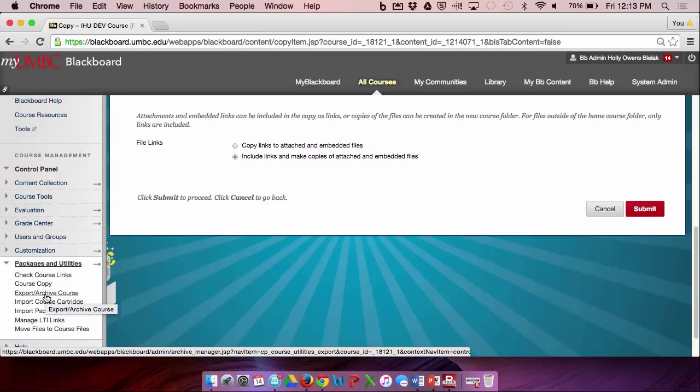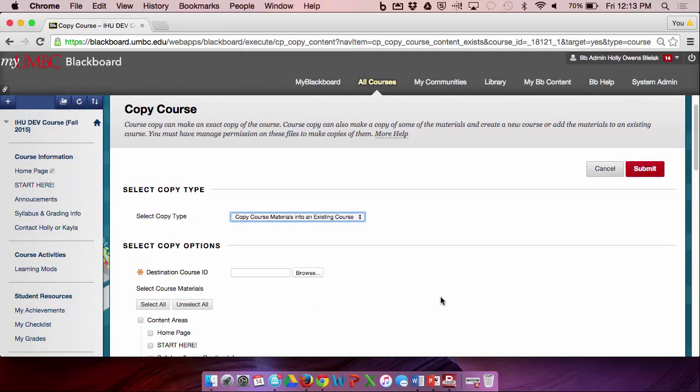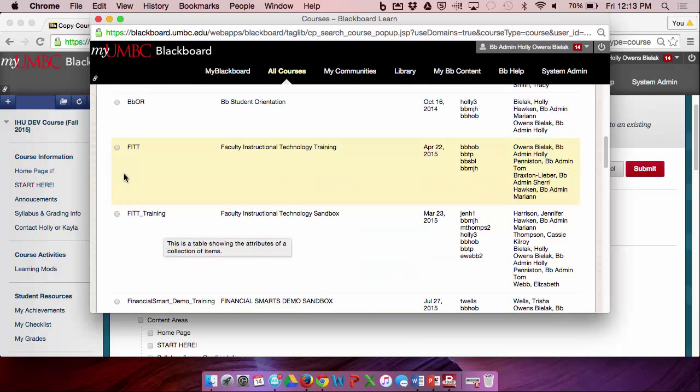If in the past we've used import-export, I'm going to point you away from that. We had some issues with it. So we want to use course copy. Let's say I wanted to copy this into my new shell, which I hope to get in the next few days. By default, it's going to say copy into an existing course because you're going to be listed as the instructor of record on that course. You're going to browse for that course.